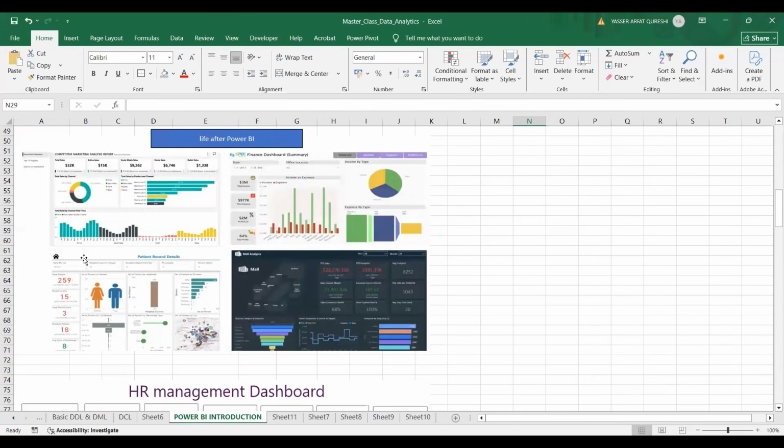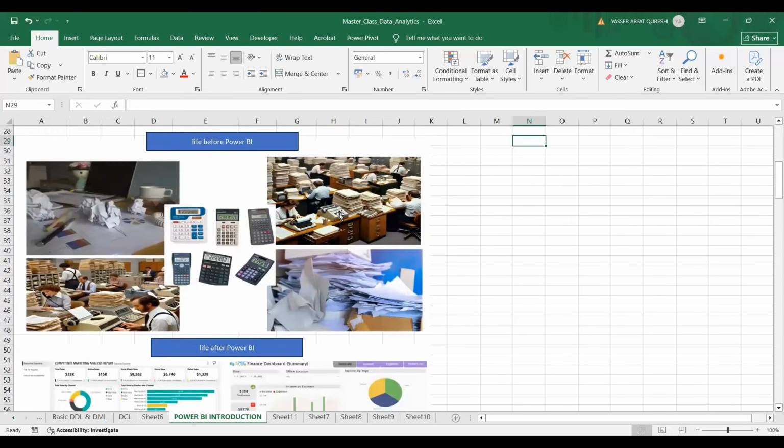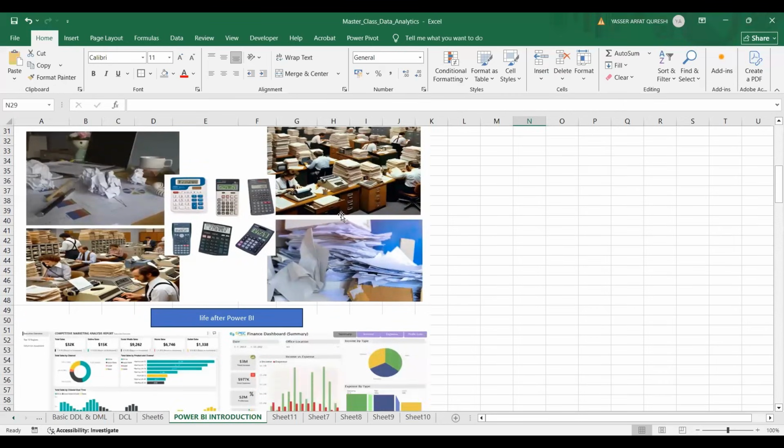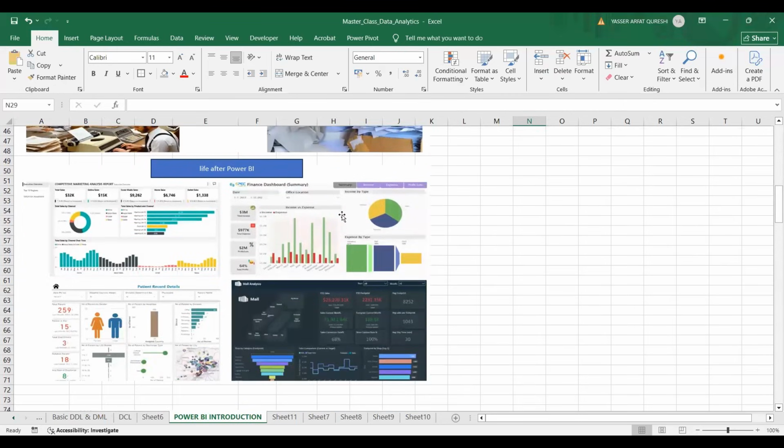Can you see? These are the reports developed in Power BI dashboards, and we are able to analyze all these reports. Visually they are so good, and apart from that, it becomes very easy for businesses to take decisions. Correct? Life has become easy just because Power BI has come into existence. Earlier, life was very difficult 20-25 years back. This was the case. Now life has become very easy.